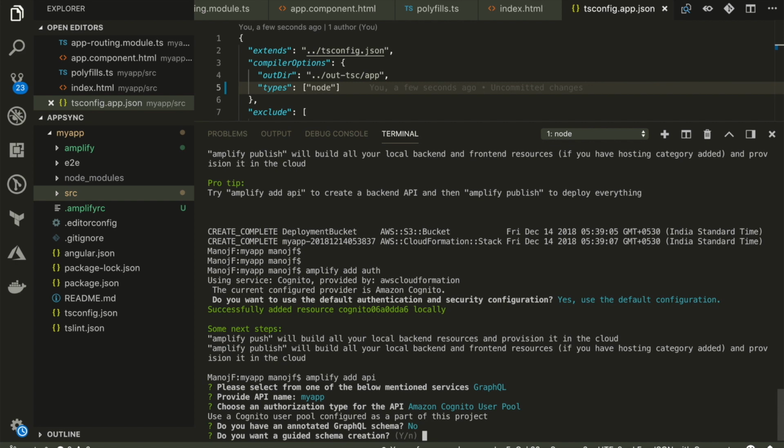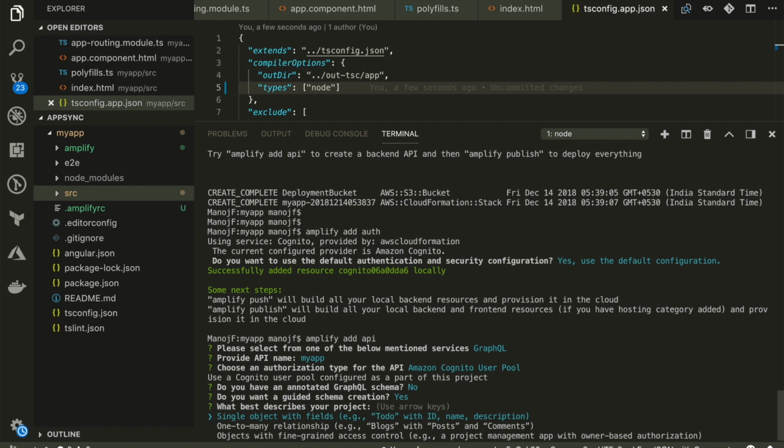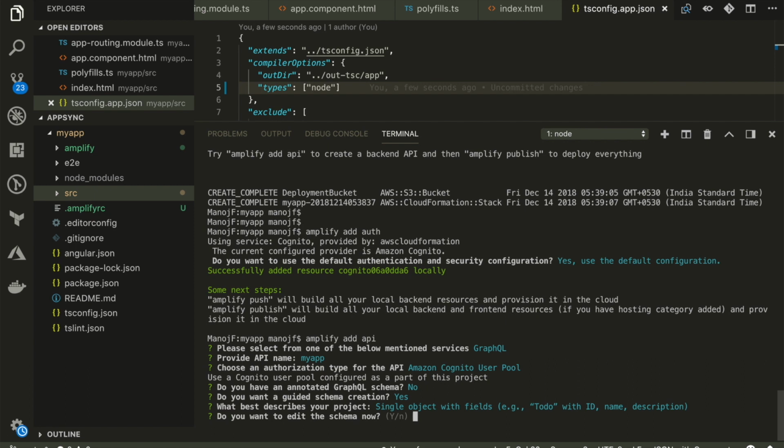Do you want a guided schema creation? Hit yes, and then it will ask some information about your project. Is it a one-to-many relationship, like blogs and posts, or a single object with fields, like a to-do application, which is exactly what we are building. So let's select single object with fields. And now it will ask, do I need to edit my schema right now? I will say yes and hit enter.